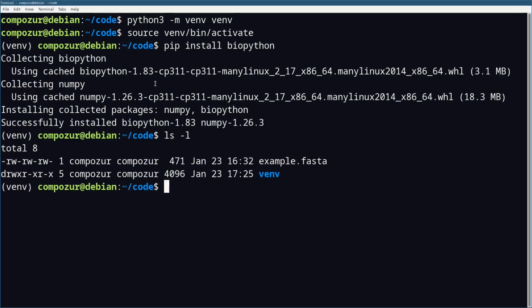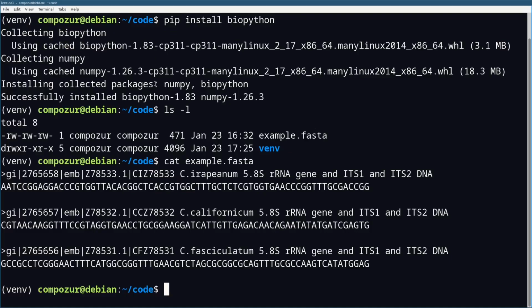The example I have can be downloaded from my GitHub. The link will be in the description. Just to note, I have truncated the DNA sequences within it for demonstration purposes.